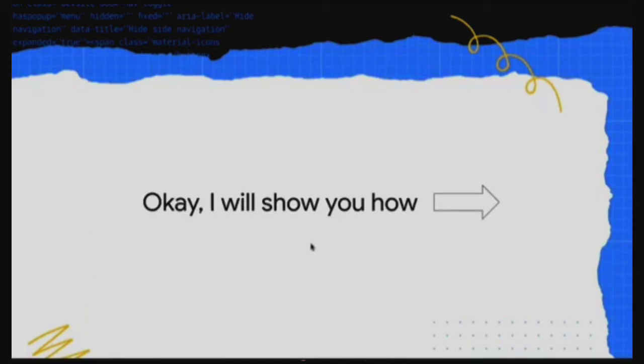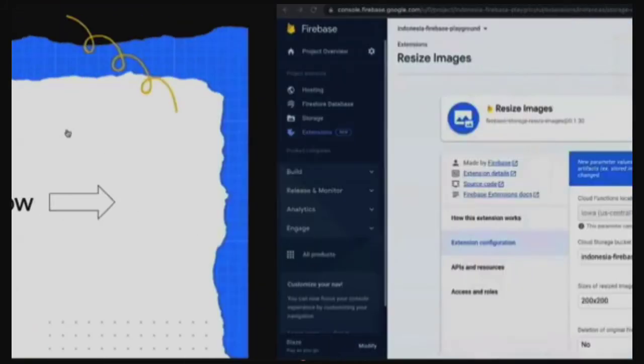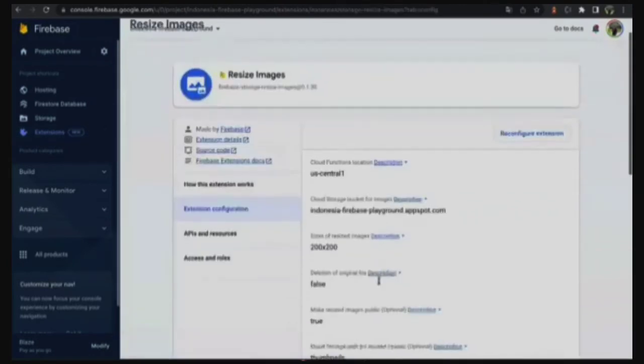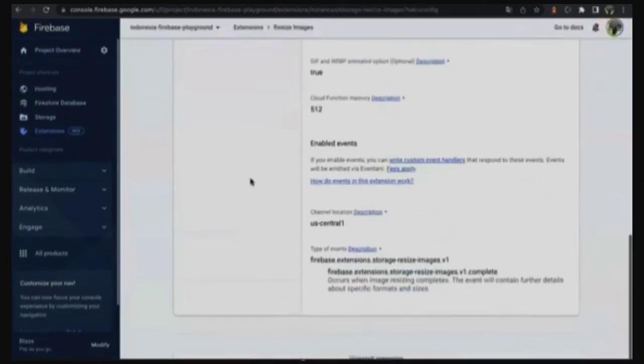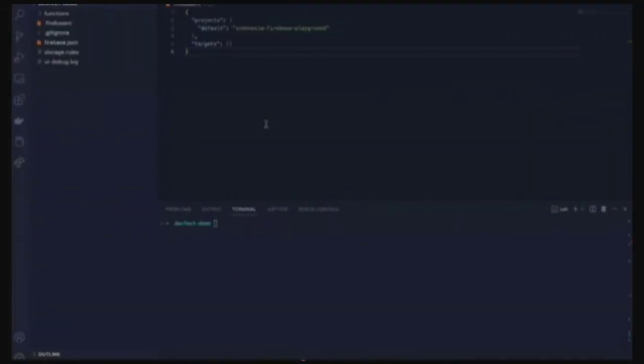All right, so I will show you how right now. As you know, we have activated our extension as well as the events here. So it's already activated. Now let's jump into the code. I've prepared a Firebase project for you. This project is empty. It's not even a web app. It's just an empty Firebase project.